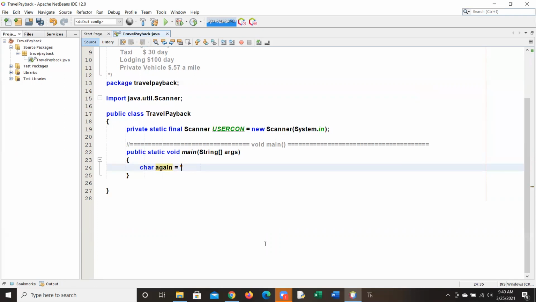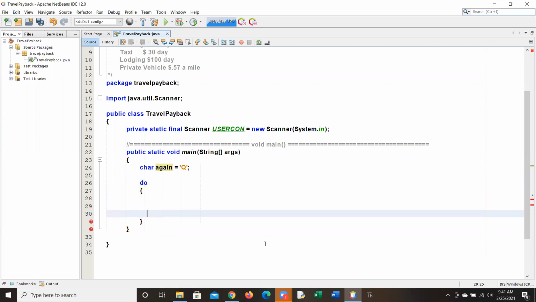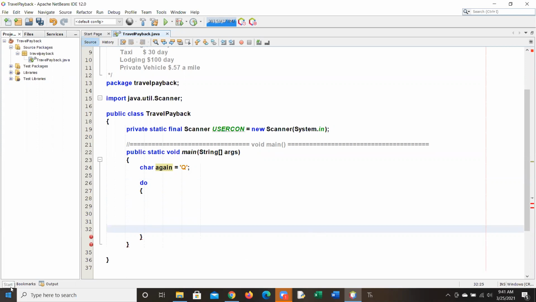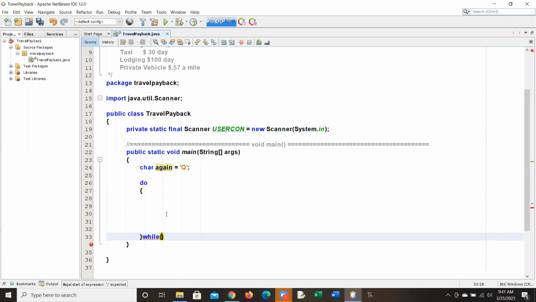It's going to be a Q. That's not unusual. So we get that. And then we can do our do wop, do wop, do wop, do wop, do wop. Down here, slap in the while: n is not equal to a Q. And so there's our loop.